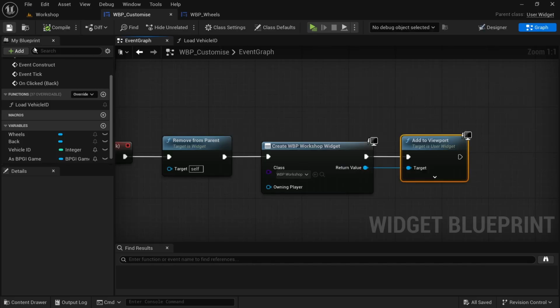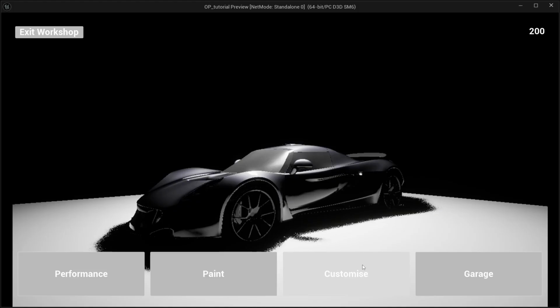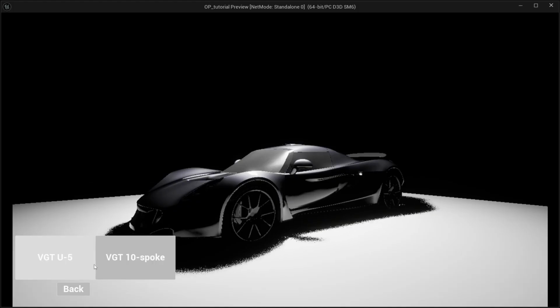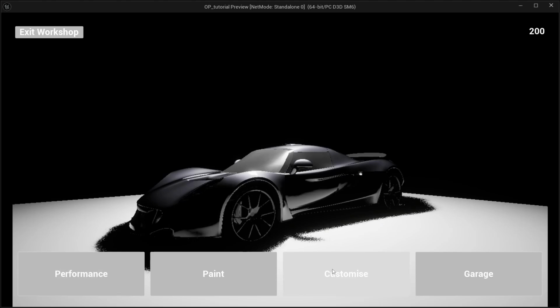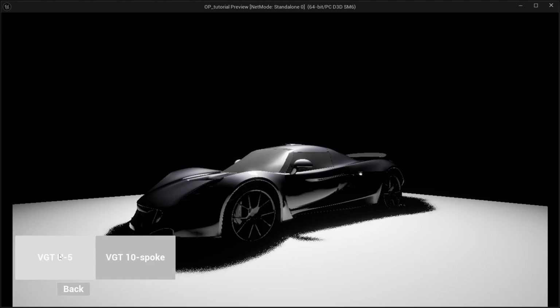So let's compile and save, and then run the code. So we're going to go to the customize widget, and then as you can see, I have 2 here. I go back, it comes back here, but let's see, we have this one, and then we have this one. So we've selected, it does change. Select the other one, changes again.